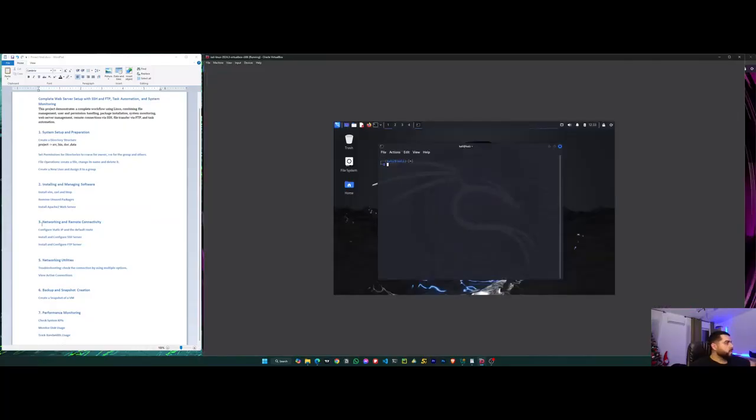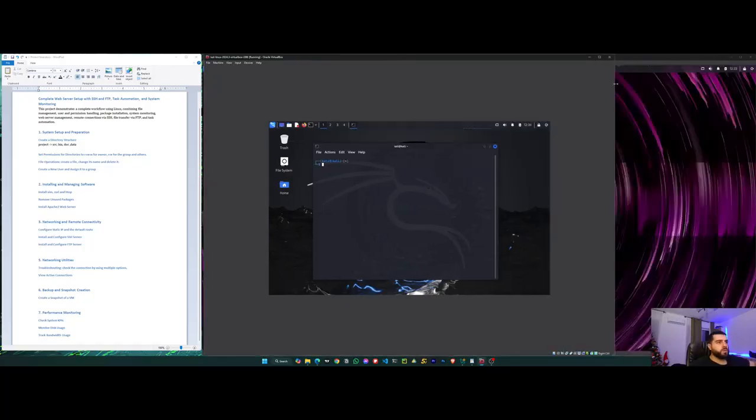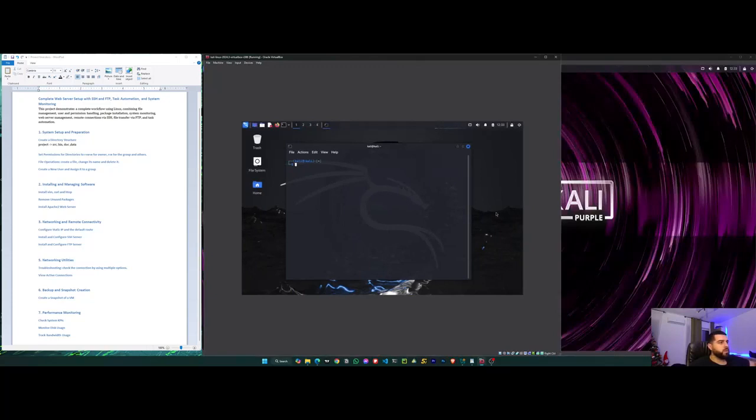Moving on to step number 3, which is networking and remote connectivity. We need to configure a static IP and enable SSH. By the way, I opened a new Kali because we will have to use SSH. So in order to demonstrate this, I will use two of them. But let's start first of all with the IP.